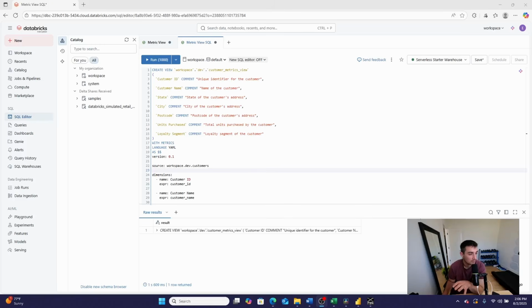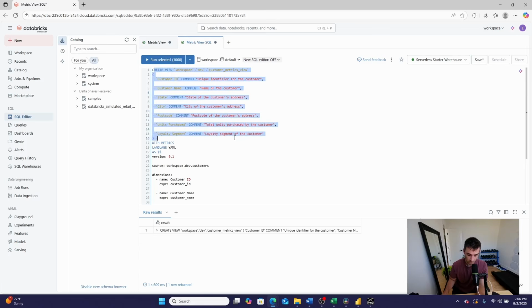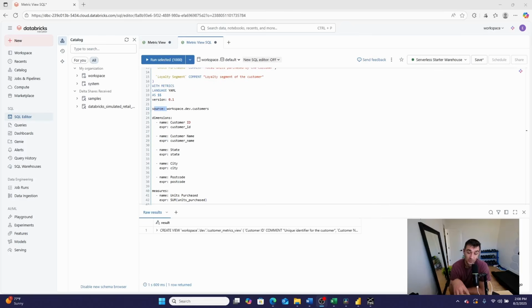So here I am logged into Databricks Free Edition. And what you can see is I have defined a view right here using SQL. And then I've said with metrics language YAML. Now, YAML is the language that you define a Databricks metric view in. YAML is a type of JSON, actually, even though it doesn't look like it, that is very indent sensitive, very similar to Python, only you can't use tabs.